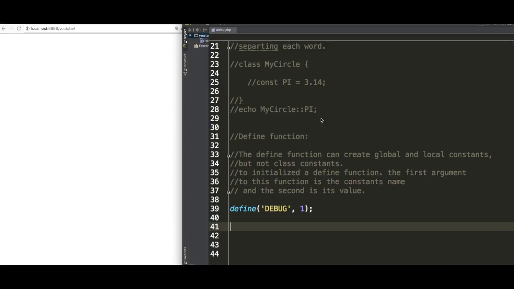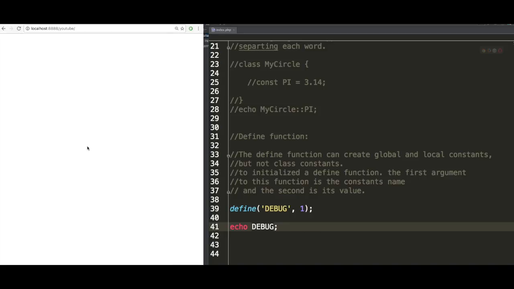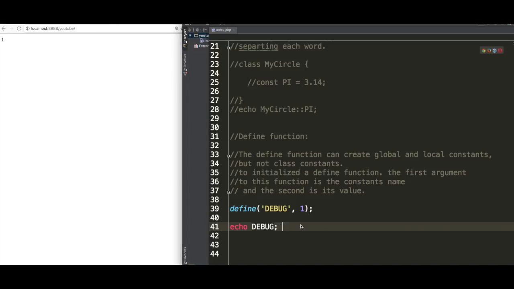Just like the constants created with const, the define constants are also used without a dollar sign, and the values cannot be modified. Just a note of that, guys. Next, if you want to print this out, it should be something like this: echo DEBUG. Let's press Control S, Command S to save, and then go to our browser and reload. So we get the value as 1 right here.